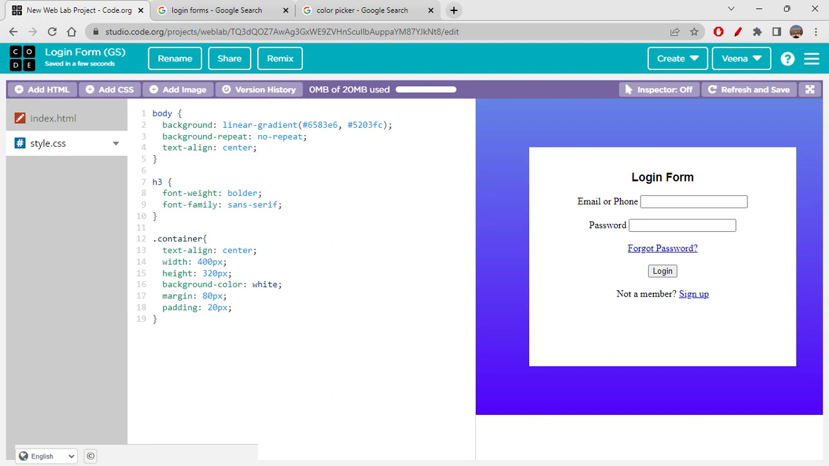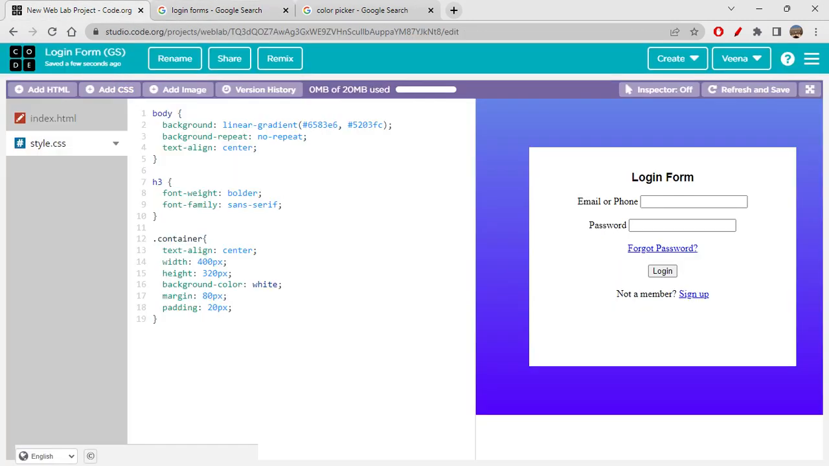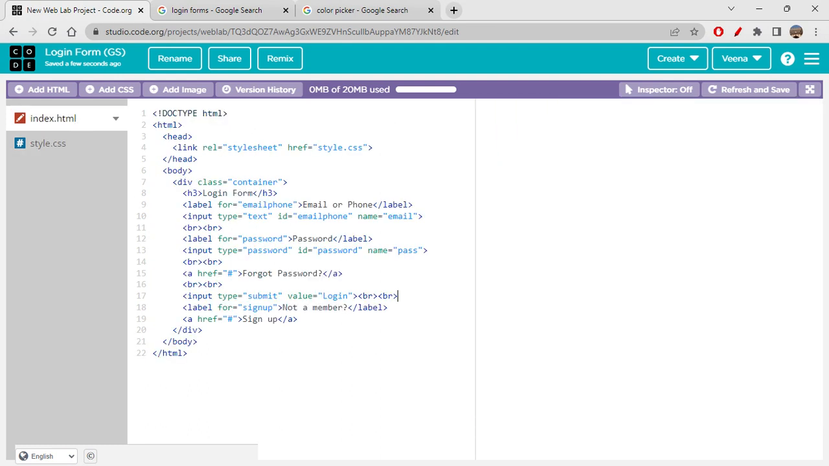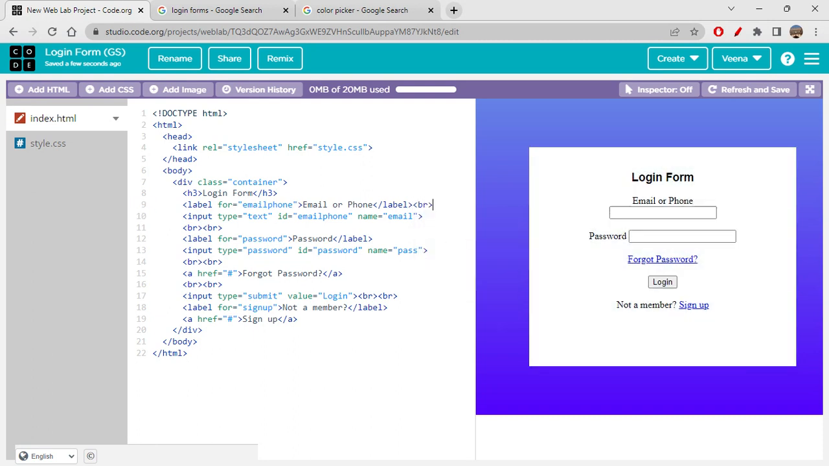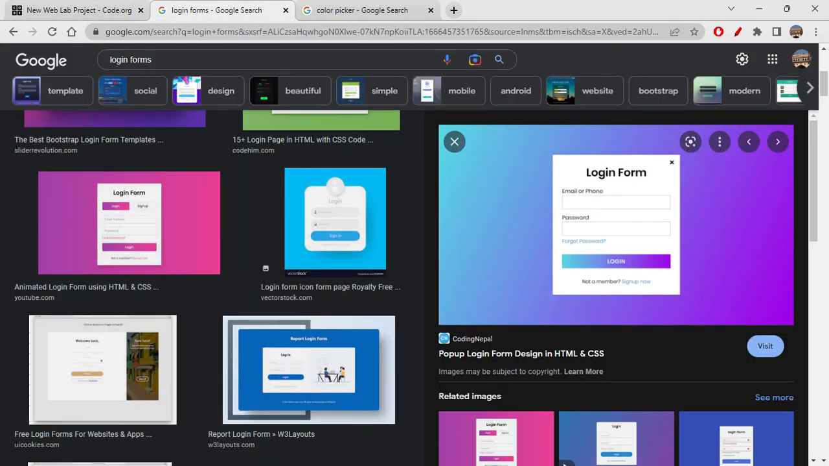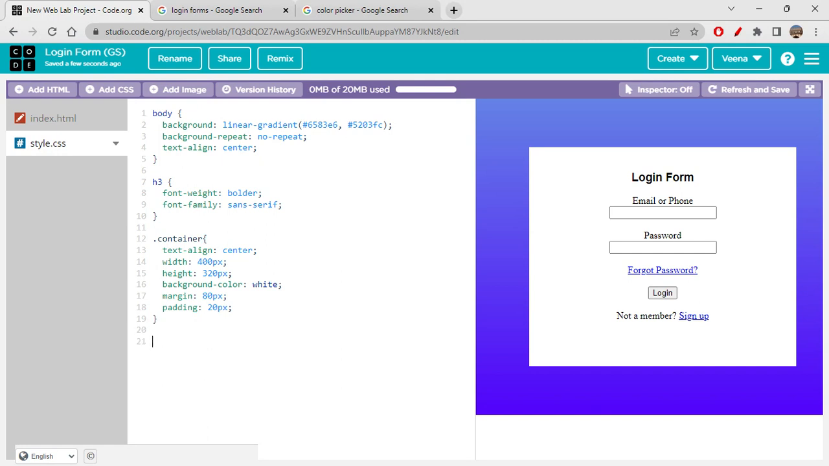Then what next? Email or phone has to be separated, right? We want them on the next lines, but the immediate next lines we need. Yes. And also it should feel like the text alignment is on left for these things, right? For label, I will be giving left alignment. Okay. For label tag, let's give left alignment.